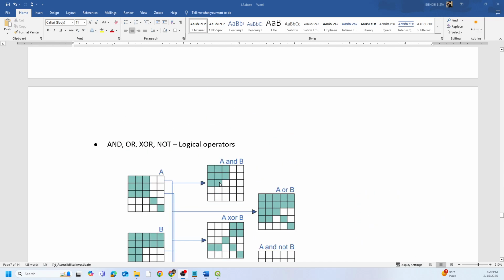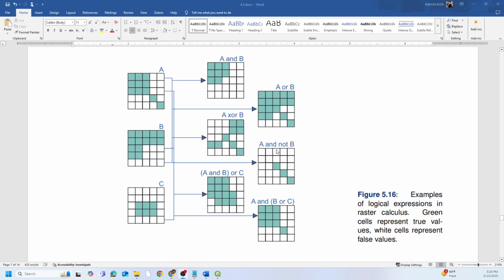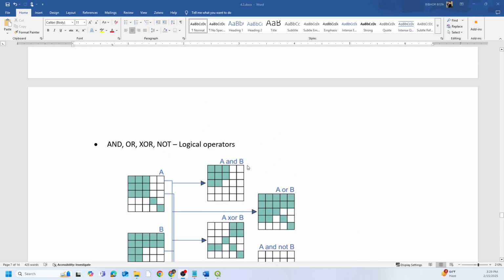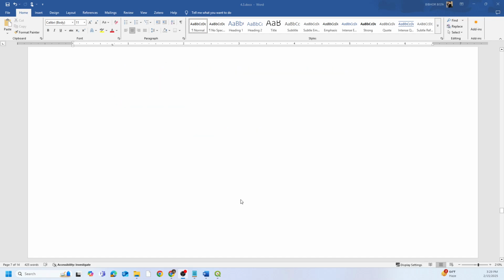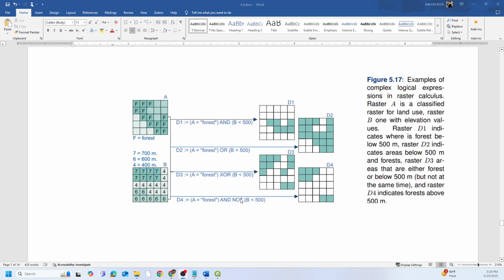And then we have a NOT logical operator as well, which is A and not B. And we can do it this way also: first we'll do A and B, and then after getting A and B, we'll again compare this with C, okay, or C. So in this way, there are different logical operators as well. So comparison and logical operators are another type of raster overlay operators.